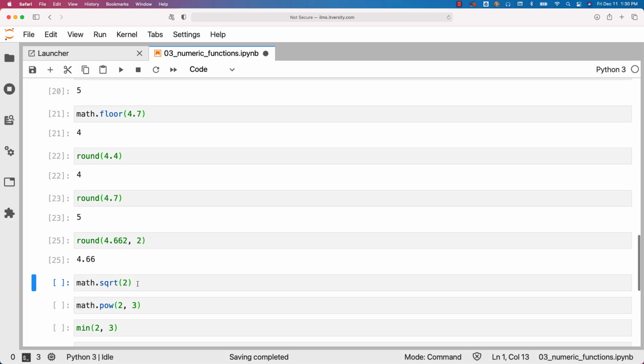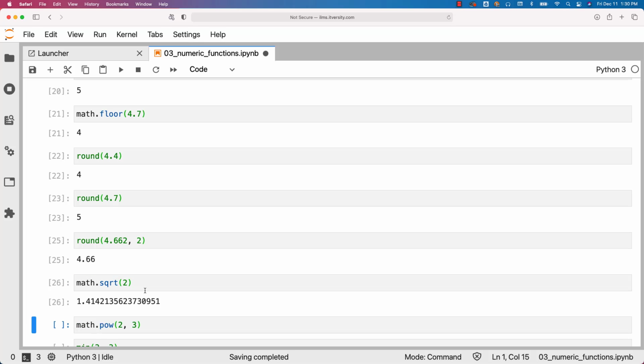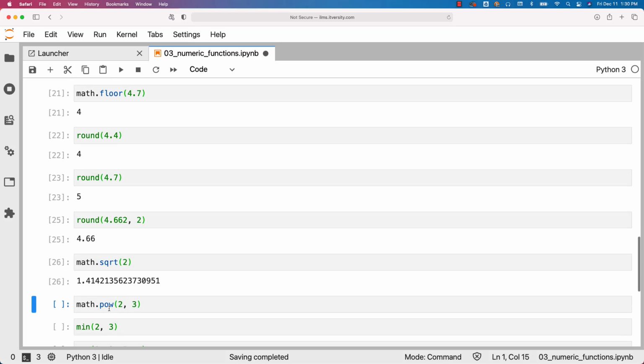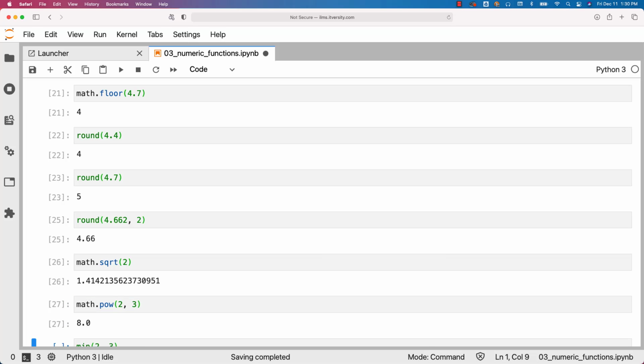Now if you want to get square root of a number, you can say math.sqrt like this. It will give us the square root of the number. Also, as I have highlighted earlier, you should be able to say math.pow of 2, 3 to get 2 to the power of 3. Pow is also available directly without using math library.